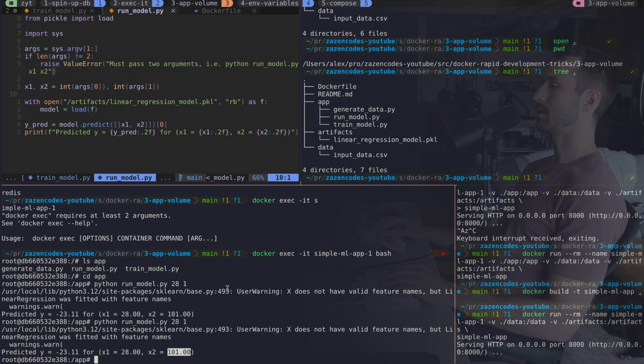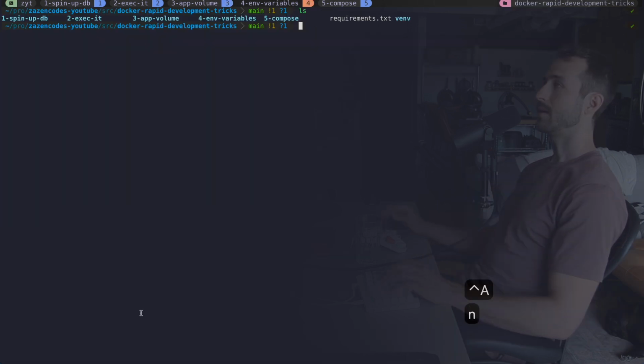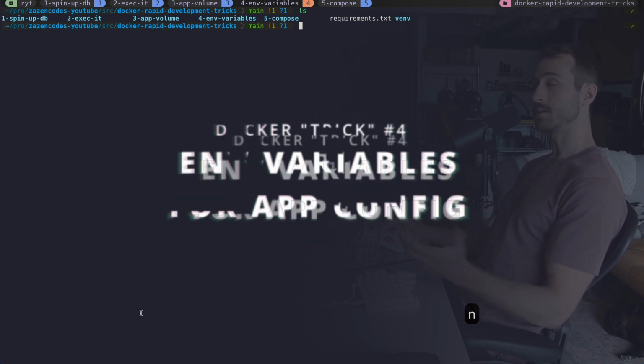If I wanted to reflect that change, I would have to rebuild it, which means I would have to get out of this, close it down, rebuild it, bring it back up, and then rerun this again over here. And this is the power of using volumes for your app code. Next, I'm going to talk about using environment variables.